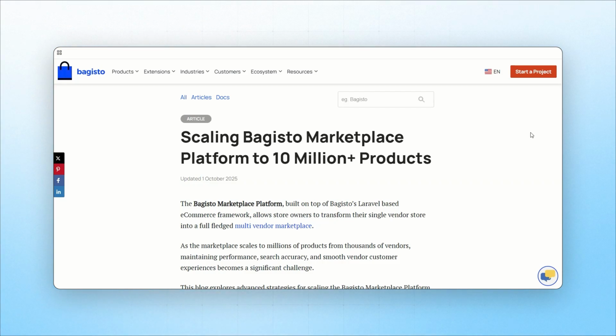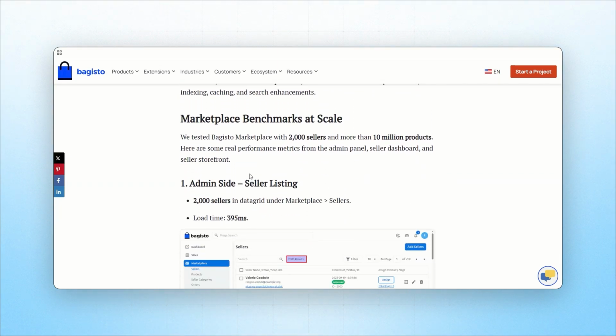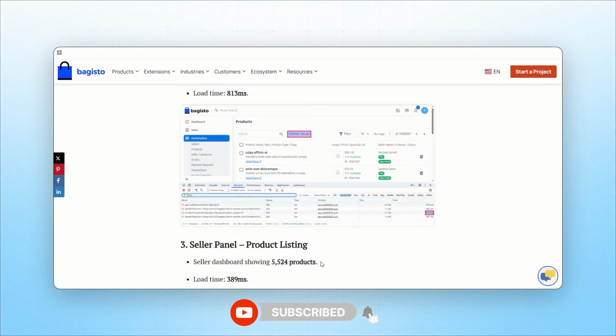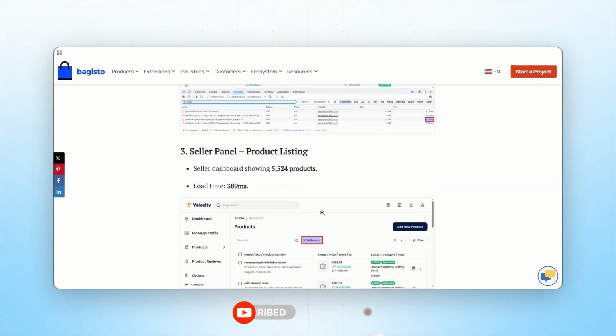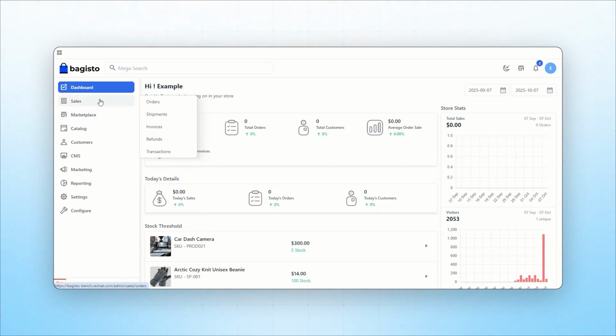In today's video, we are going to discuss something really exciting: how we scaled the Bagisto Marketplace Platform to handle over 10 million products smoothly. This is the official blog presented here, where a detailed step-by-step description has been written. We are going to cover each and every point and show you the load times for the admin panel, seller panel, and more.